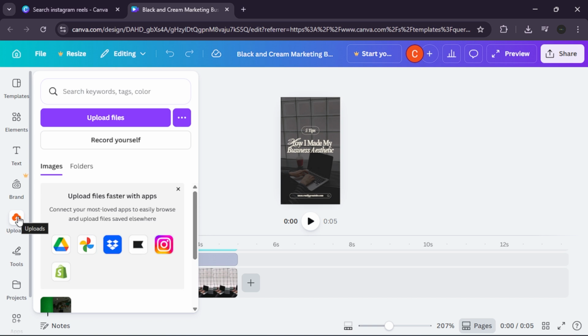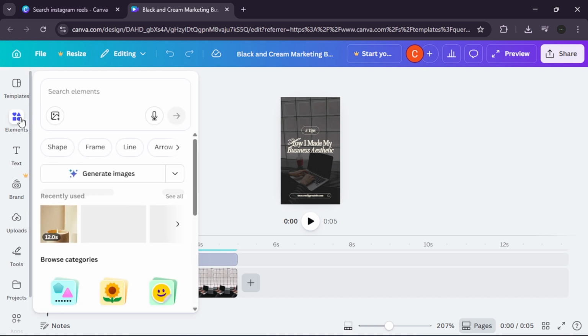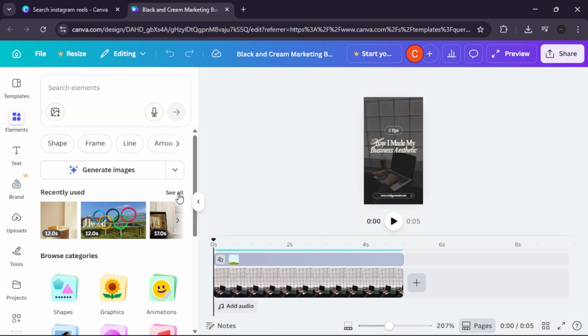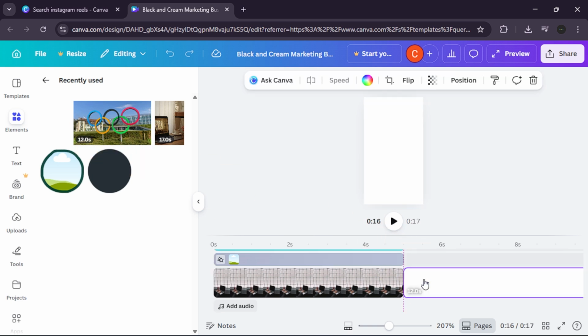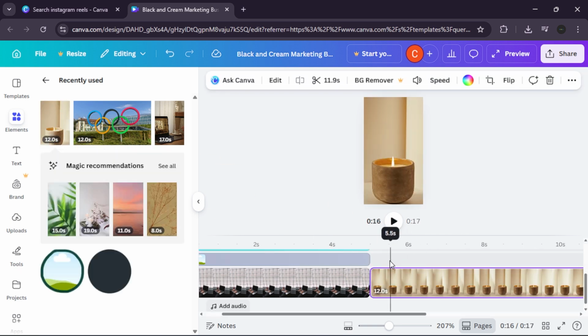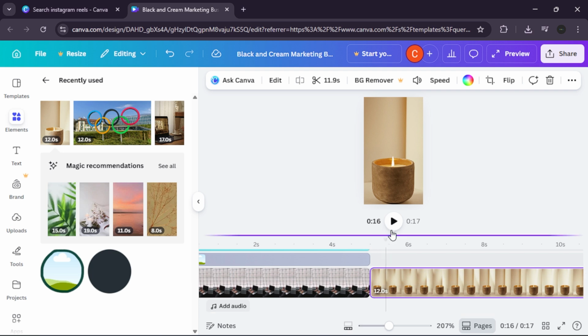To add your own footage, go to the Uploads tab, or if you want to use stock video, click the Elements tab and search for video clips. Simply drag and drop your clip directly over a video placeholder in the template. Canva will automatically snap your video into the frame, maintaining the template's original styling and filters.